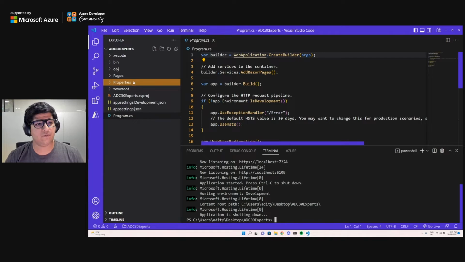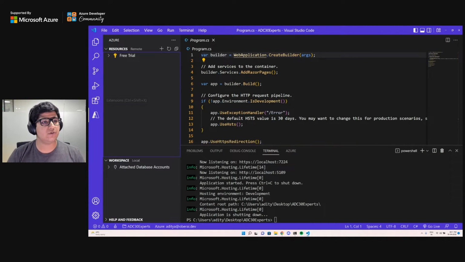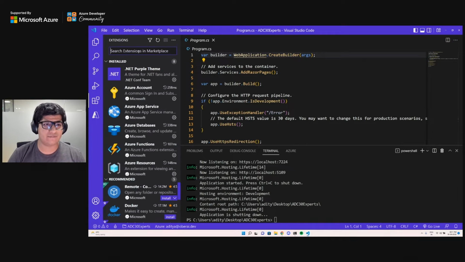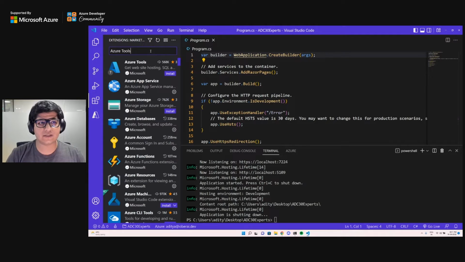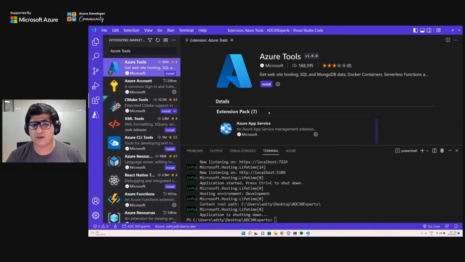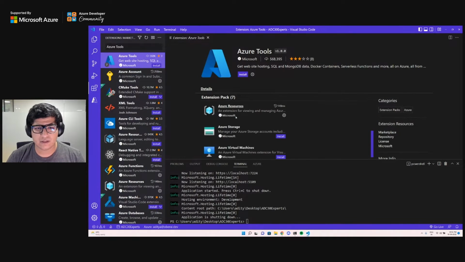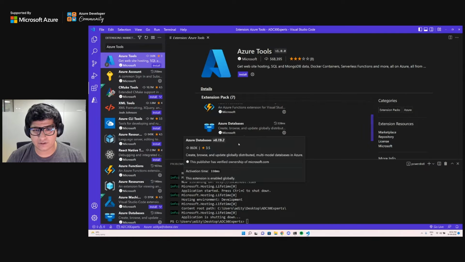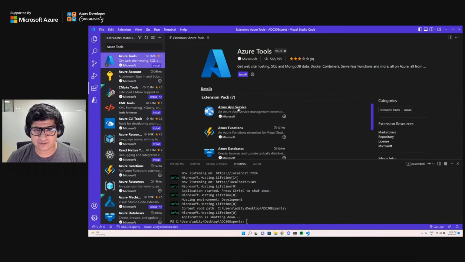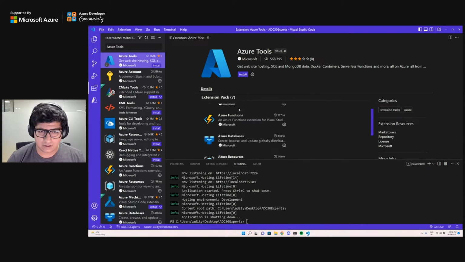Right. Now, what we're going to do is try and deploy this to Azure. So in order to do that, first things first, we're going to have to install some Azure tools. You can search Azure tools here. As you click on it, you will find an extension pack with a variety of offerings. We've got app service, functions, database. You can install whichever ones you want. Ideally, we will need resources and app service here for sure.